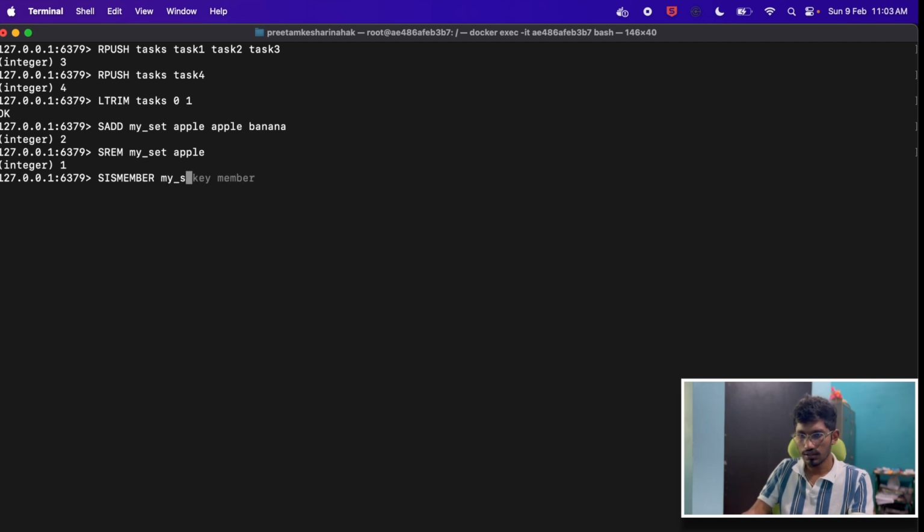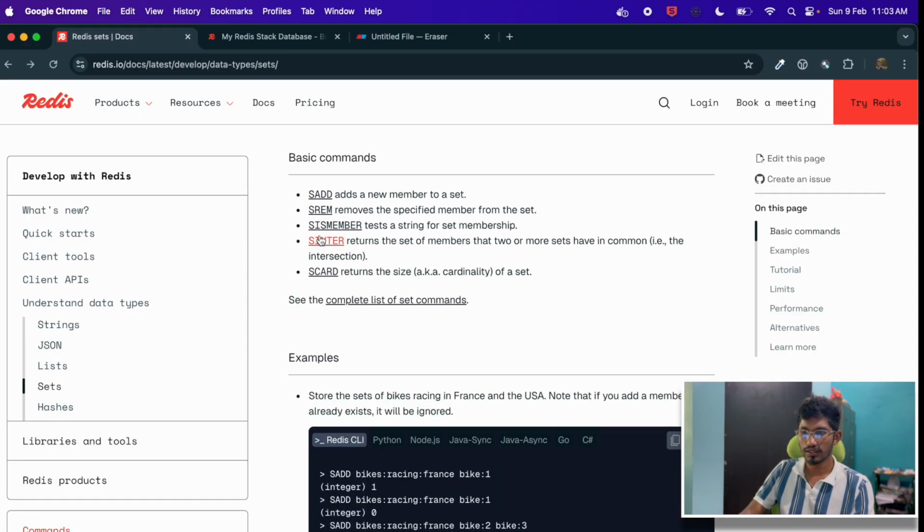Now there are other commands available, like ISMEMBER, to check whether an element exists in a set or not. I'll check if apple exists, it says no, but if I just do banana, it returns 1. That means yes, banana exists in the set. So that's how ISMEMBER works.